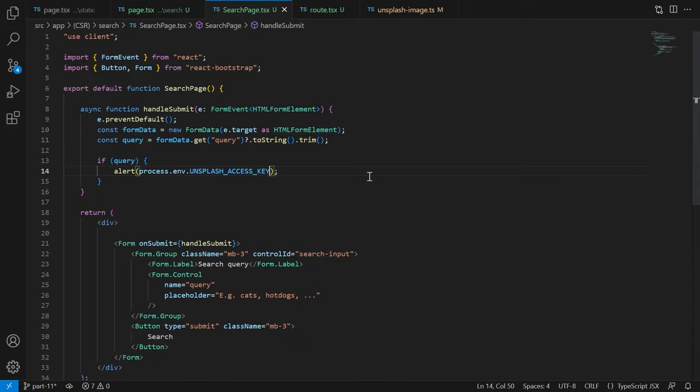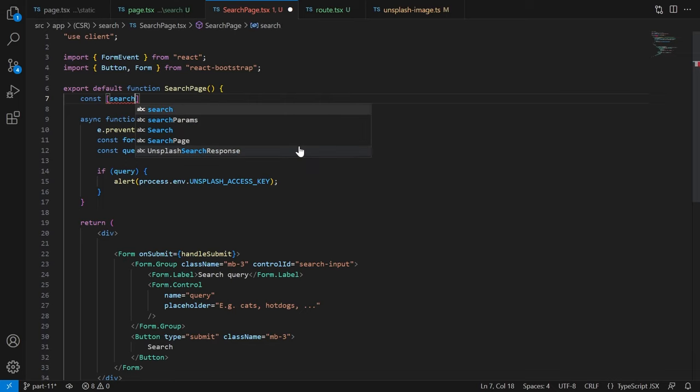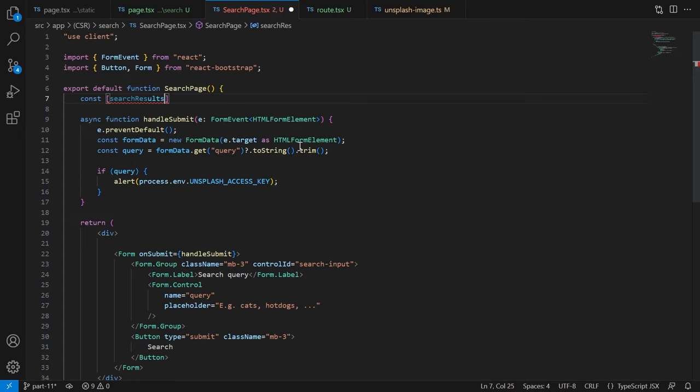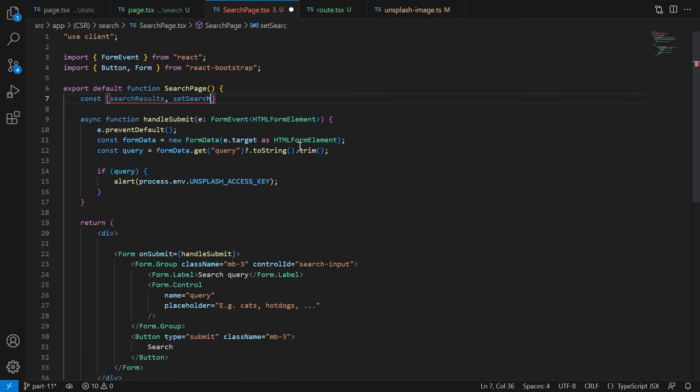Now we actually want to fetch this data. When you fetch data client-side in a React app, you have to put it into a state. So at the top, we create a const with square brackets. The first value is searchResults. This is the state where we will store our search results in. And then we need a setter function, setSearchResults.